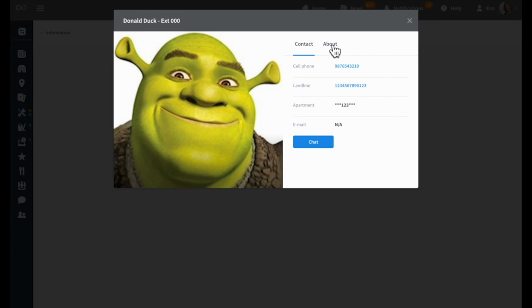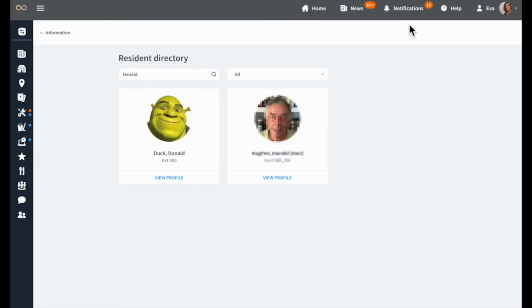On the computer version, what I see up here, I have the option to click About. And then I can see any of the public information that this resident chose to add about themselves. For iPhone and iPad users, this will automatically show up on the profile. You do not have to click it separately. To leave this page on my version, I look for the X located in the top right corner of this window. I click the X and I will be taken back to the resident directory where I searched for Donald.